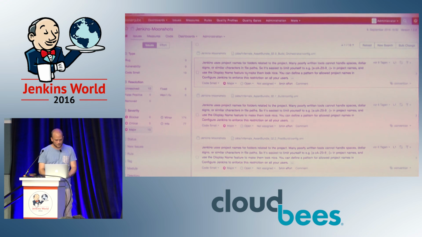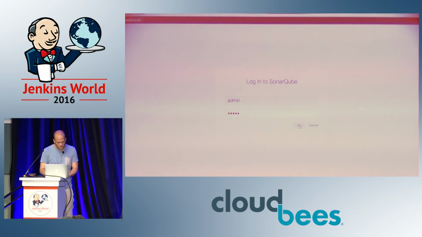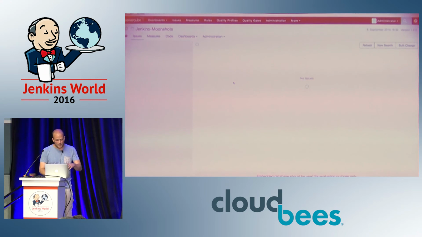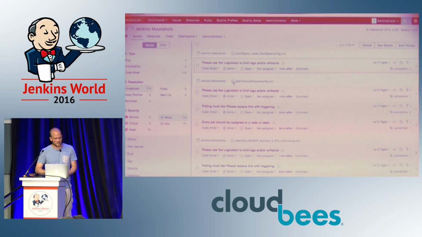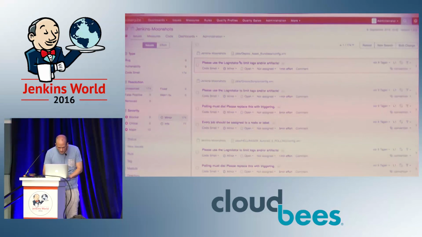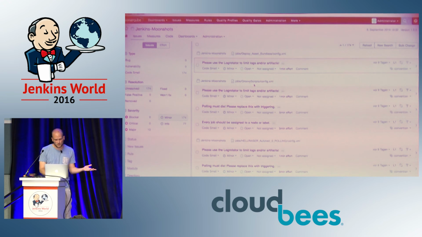And we can see the job description is actually very long. And we can see what kind of jobs have which kind of problems. For example, here's the job deploy asset bundles, and it's not using the log rotator. Or the job Groovy scripts: it uses polling, it's not using the log rotator, it's not even assigned to a node or label. So it violates our restrictions multiple times.